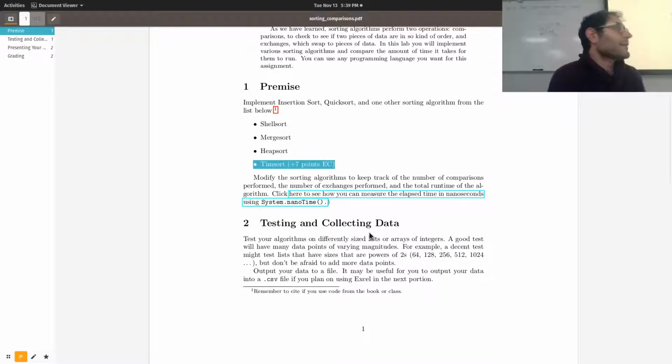So you're going to be implementing these 3 algorithms. You can probably find code for them in your book. But you need to make some small modifications to them. The first is that you need to keep track of the number of comparisons. So every time you compare 2 items, you've got to increment a counter by 1. Then keep track of the number of exchanges. Anytime you swap 2 items, you've got to keep track of that. And thirdly, I want you to keep track of the total runtime when you run the algorithm.